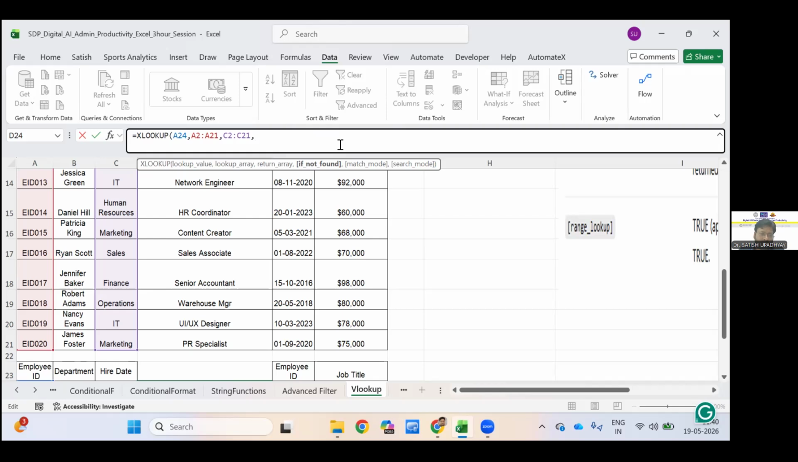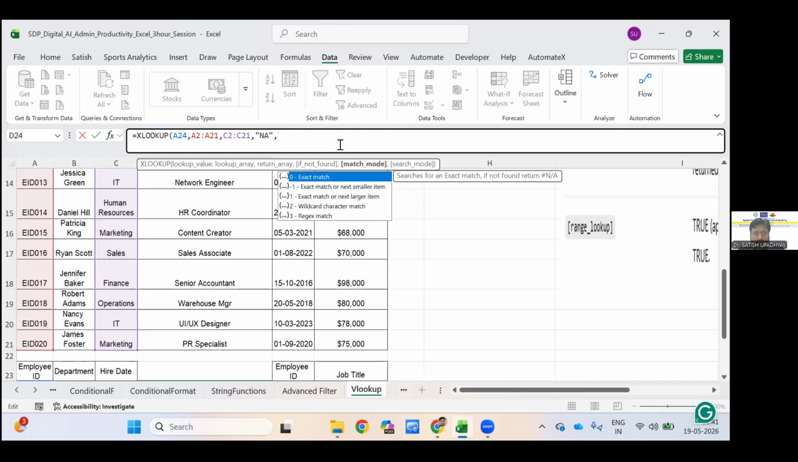But for this kind of task, there is no need to go for that, like the if not found option. Let's say if not found, I want to print NA. Then comma. Then it is asking what kind of match mode you want. You can find an exact match, the next smaller item, or a wildcard; different options are there. Okay, so let's say exact match, I'll put 0.